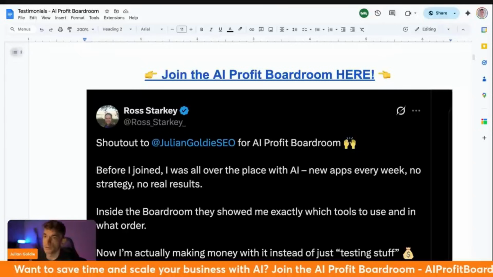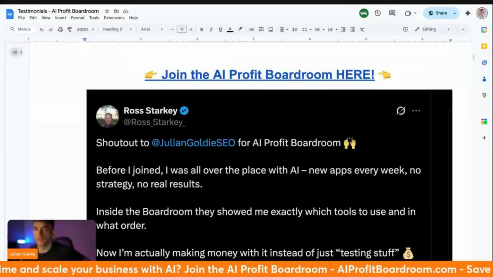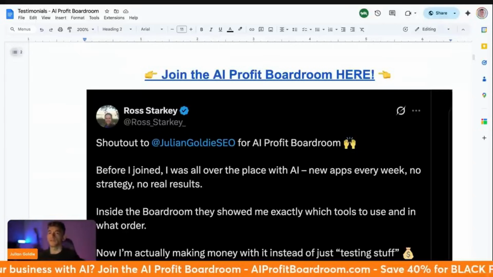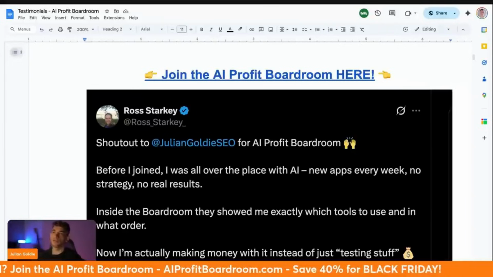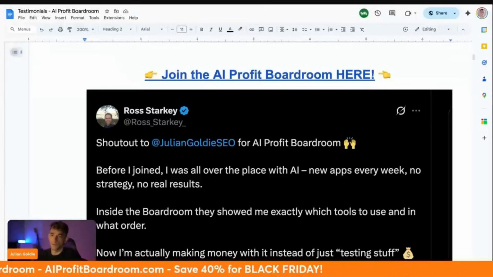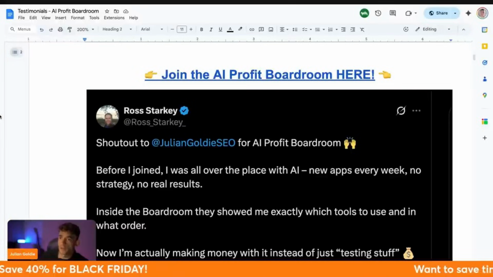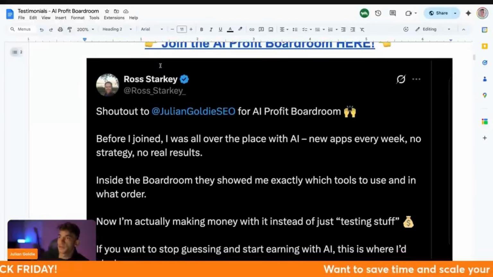So if you don't want to sign up to any other tools or that sort of thing, we do show you free alternatives. Obviously, for stuff like video generation, you're probably going to need to pay for extra tools. But for most stuff, you can do it for free, right? I show a lot of free alternatives on YouTube and also inside the AI Profit Boardroom too. So you can see here, this is another shout out from Ross.